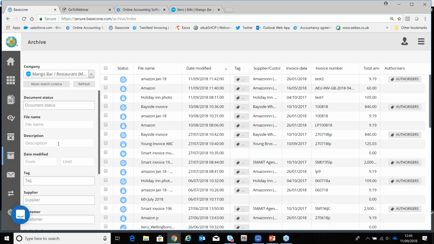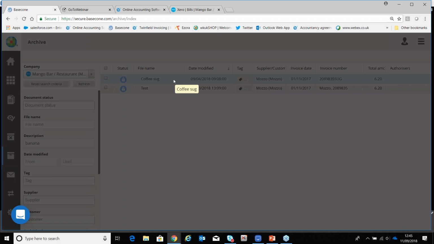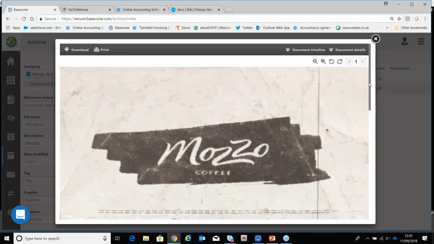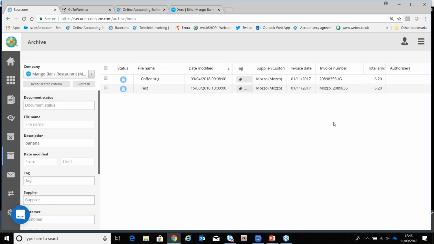for descriptions. So if I was looking for a particular word like banana, for instance, I know on these invoices that I have here that there is a banana yogurt, and it's actually gone and fetched me that invoice within a matter of microseconds. You can't beat that with paper records, and this is where the real power of automating this whole invoice process comes down to.